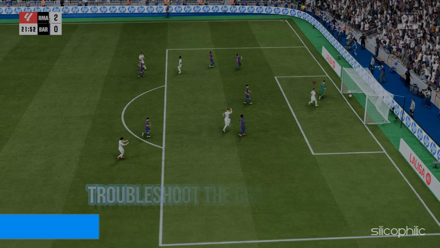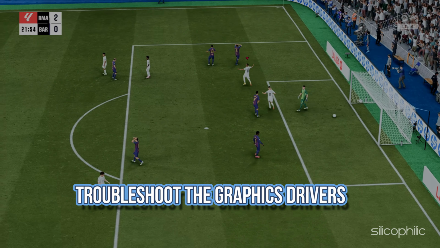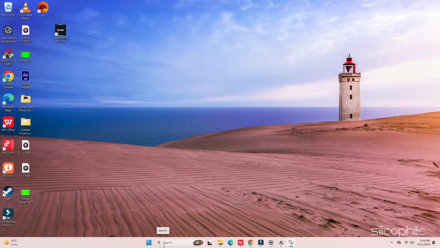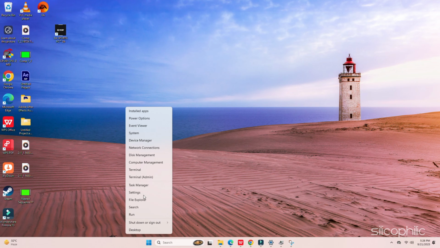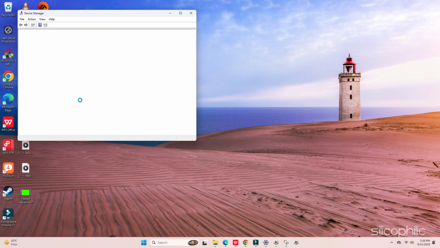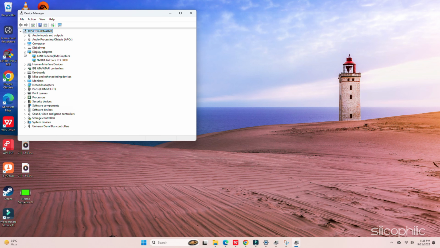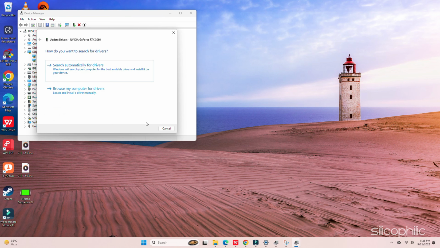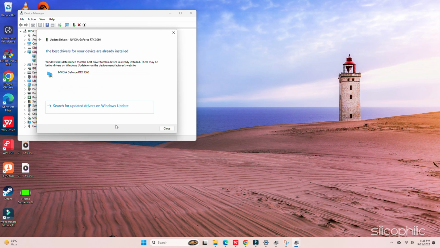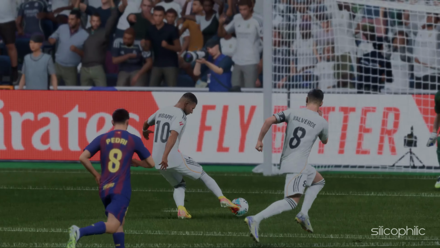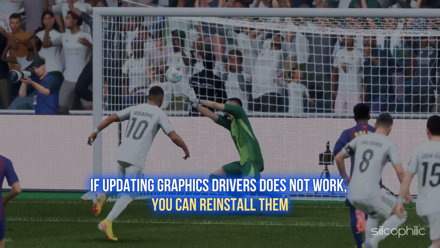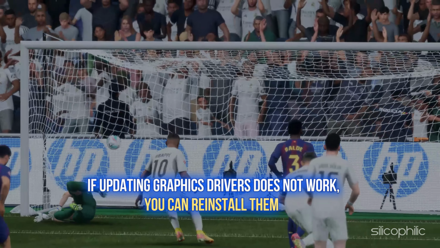Method 12. Troubleshoot the graphics drivers. The next thing you should do is troubleshoot your graphics drivers. Right-click on the Windows search button and choose Device Manager. Go to the Display Adapters section and then expand it. Right-click on your graphics driver. Select the Update Driver option. Click on the Search Automatically for Drivers option and follow the instructions provided on screen to download and install the latest driver. If updating graphics drivers doesn't work, you can reinstall them.